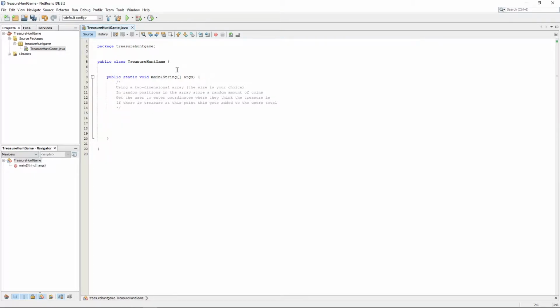What I'm going to do first of all is create the board. I'm going to create the board as a global variable. I'm going to make it private. Make it static because I'm not using objects in this particular project just yet, in that I'm not going to create a treasure hunt game object. If I choose to change that later, we can change this from being static.